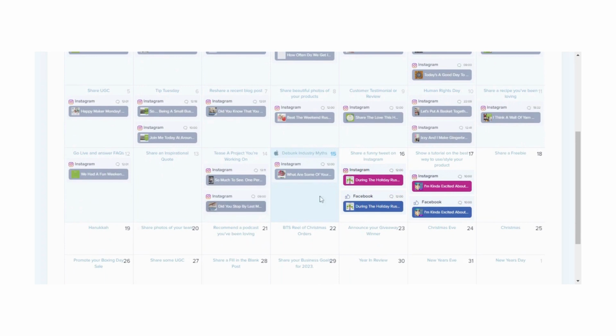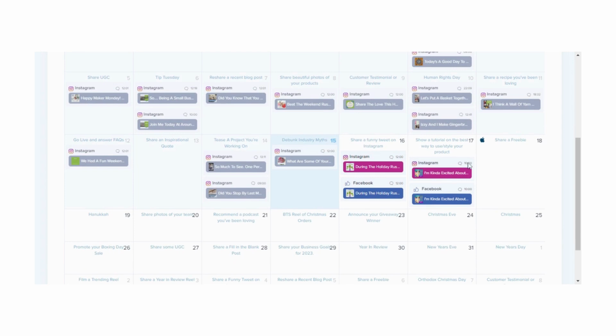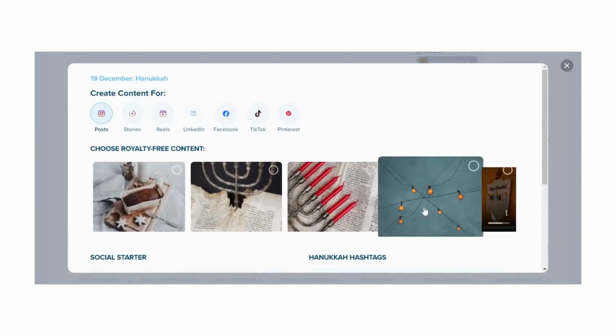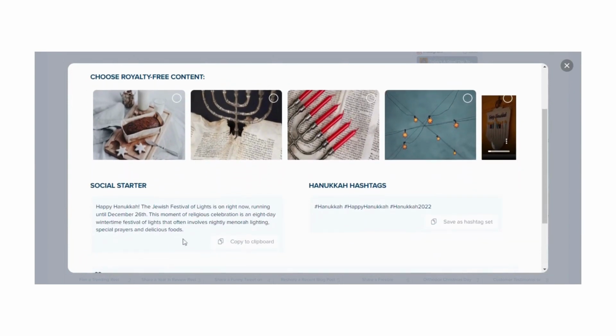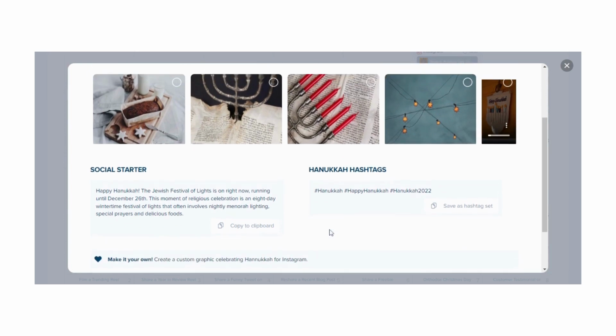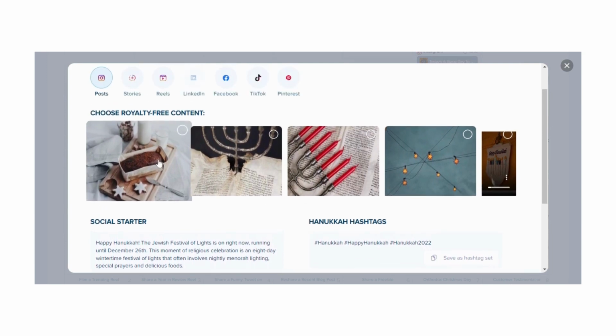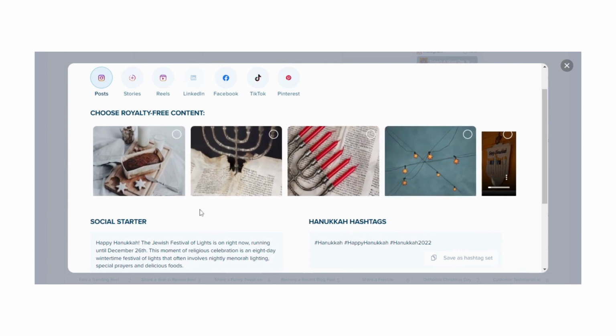So, let's say, for instance, I'm going into next week and I don't have any ideas. I don't know what to post. Well, I don't celebrate Hanukkah, but it's nice to know that Hanukkah starts on the 19th. So if you click on whatever that title is, it will then give you some content that comes along with that particular topic. It'll give you a social starter, which is your caption. It'll even give you some hashtags that you can save into your hashtag group and go ahead and build your post right here from this screen. So you can select whichever visual you want, or you can use your own.